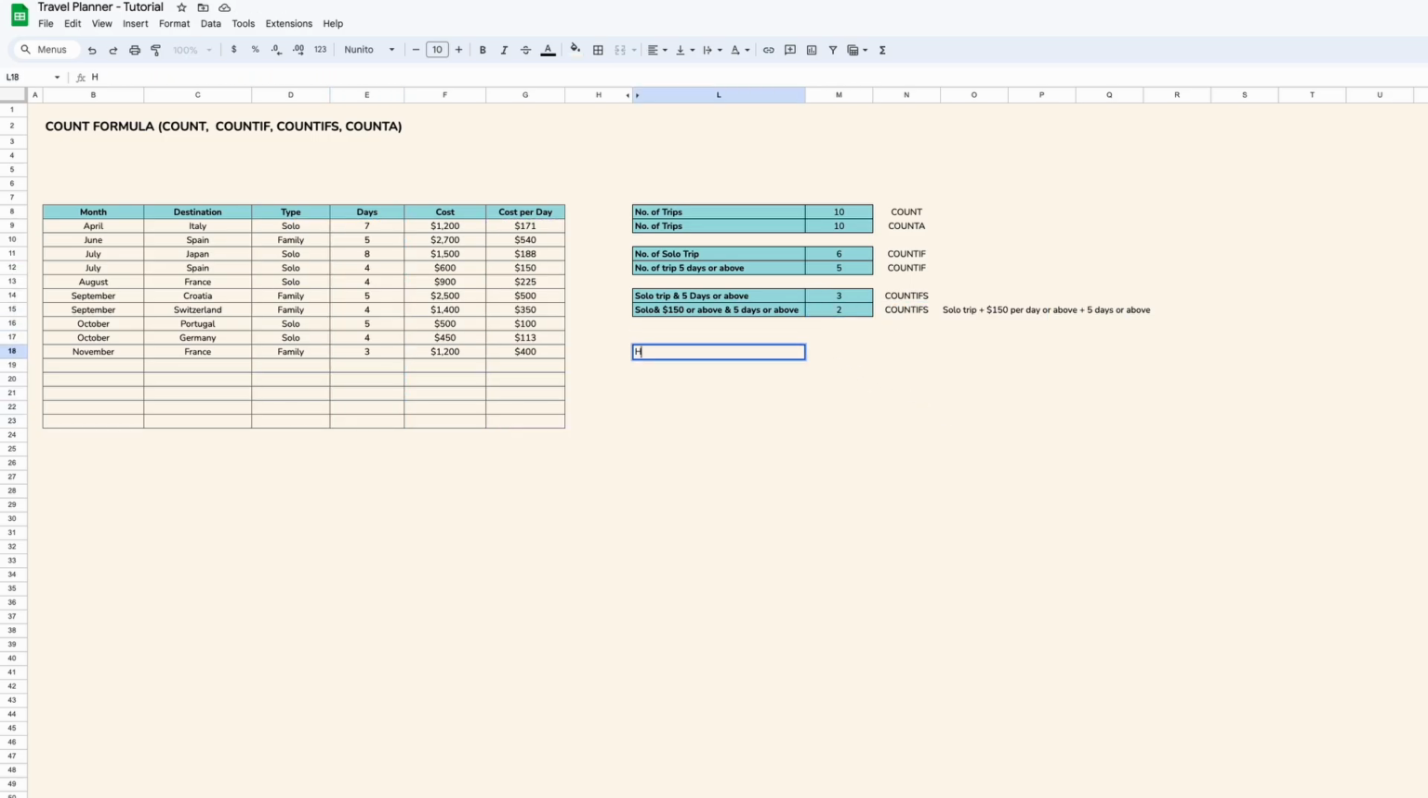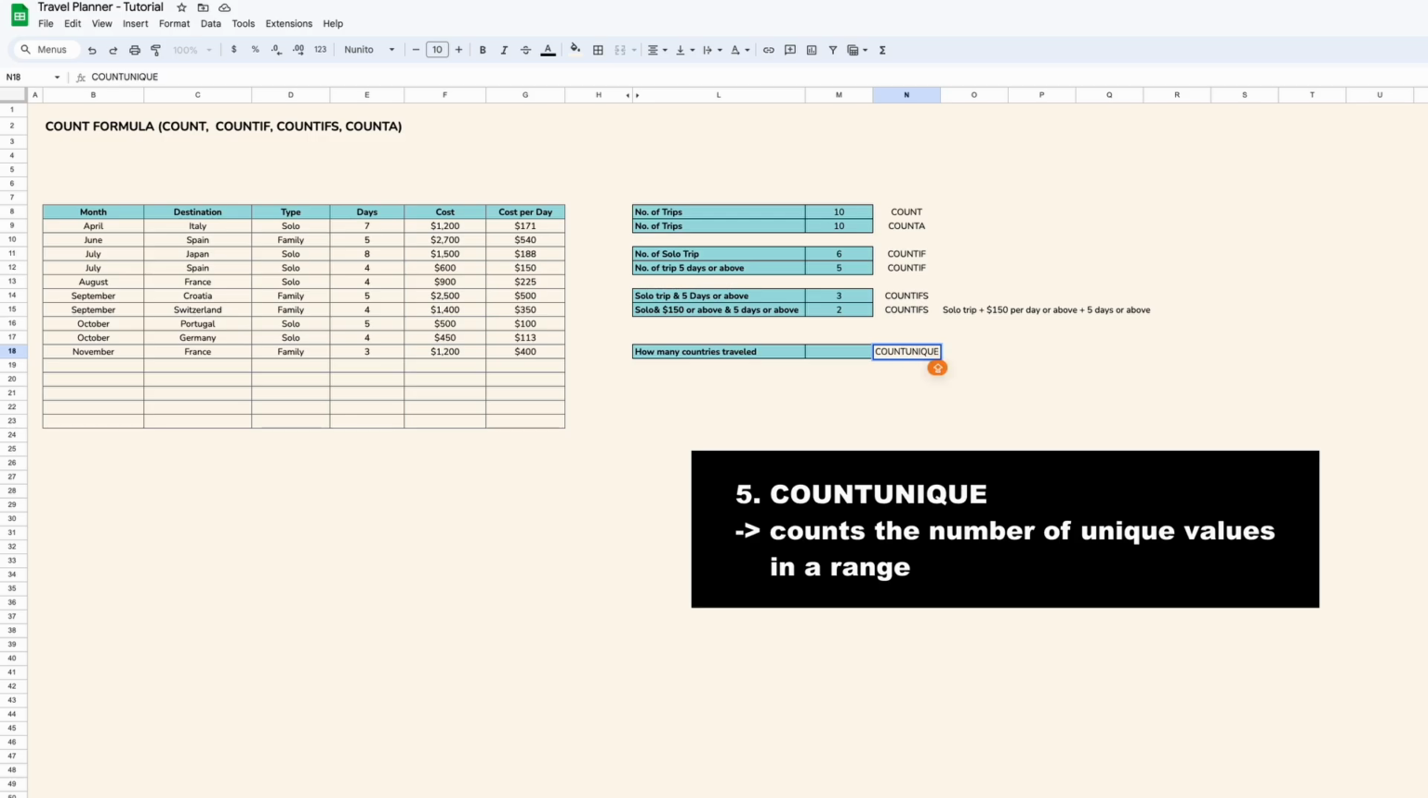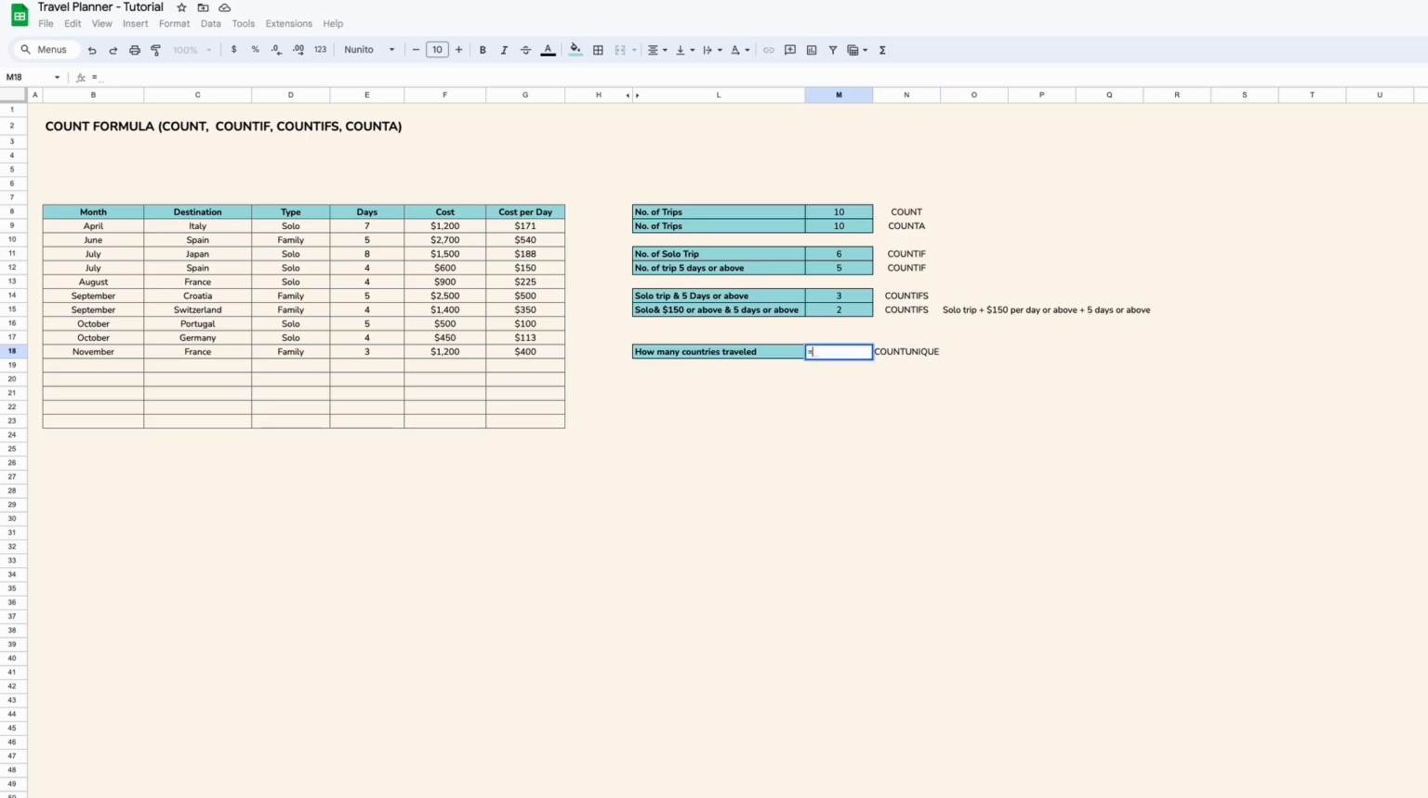And lastly, we want to count how many countries we have traveled. In the travel destination column, we have some duplicates, such as Spain and France. We don't want to count the duplicates, so we will use this formula, COUNTUNIQUE. This function counts the number of unique values in a specific range and ignores the duplicates. So let's do it. Type equal COUNTUNIQUE, and we just choose the travel destination. And this is it. It will count how many unique values are in the range without counting the duplicates.